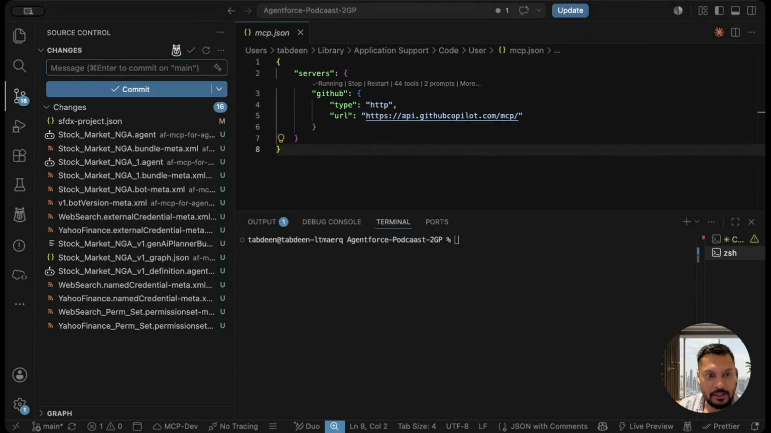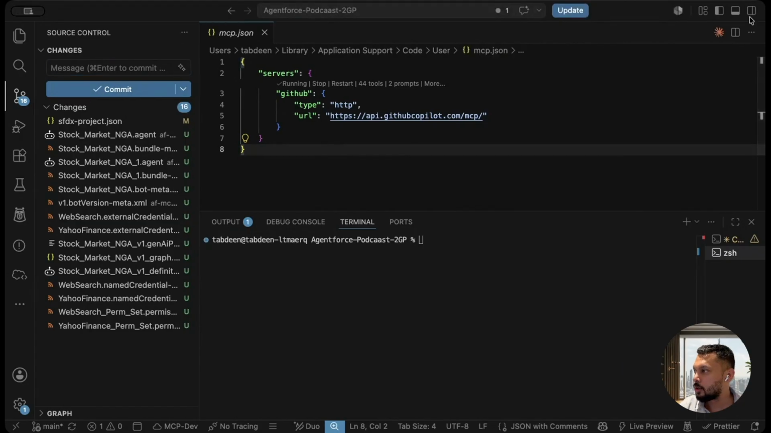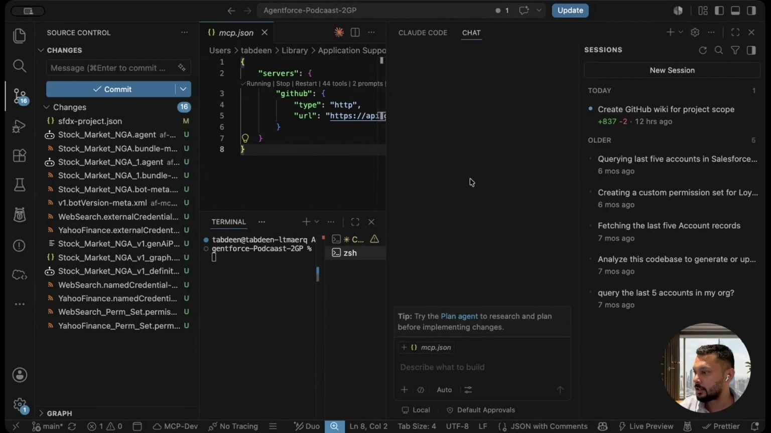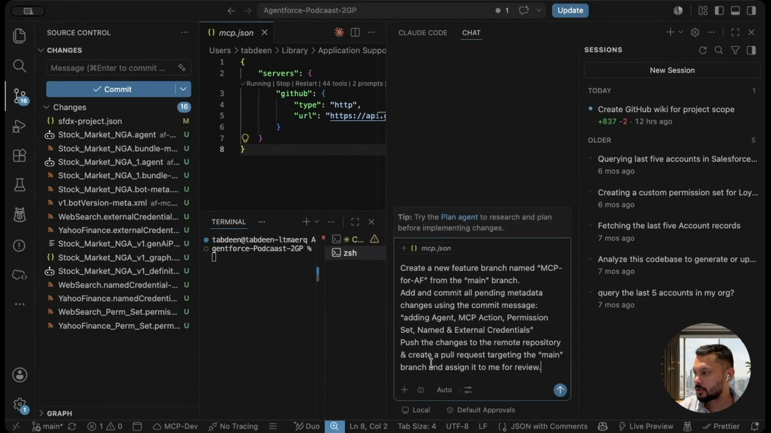So the idea here is, instead of me manually executing multiple Git commands, now we can simply describe our intent in natural language instruction. Let's now go into the VS Code chat window. So let's copy the intent. So here I want to create a new feature branch named MCP for Agentforce. From the main branch, I want to add and commit all the pending metadata changes using this commit message. And I also want to push these changes to the remote repository and start creating a pull request targeted to the main branch and assign me as a pull request reviewer.